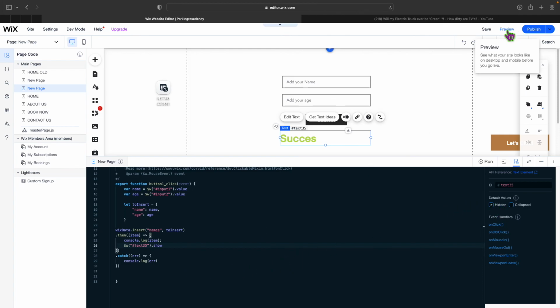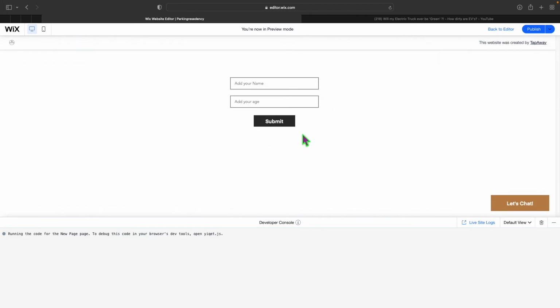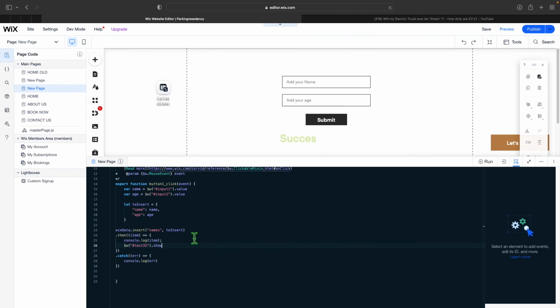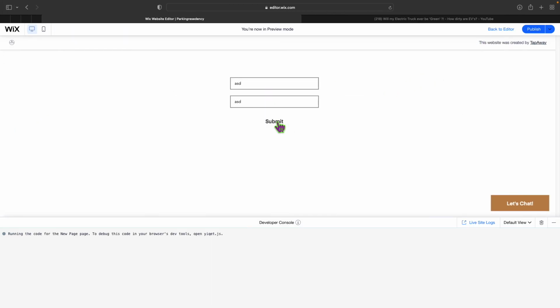So now if I preview this, originally success is not here. I'm just going to type anything. I'll click on submit. Once it is correct, we should be getting this to show, but it didn't. So I think that's because I forgot to add a bracket. Let's do this again. Anything, submit. There we go. Success. So there you go. We actually did finish this tutorial.